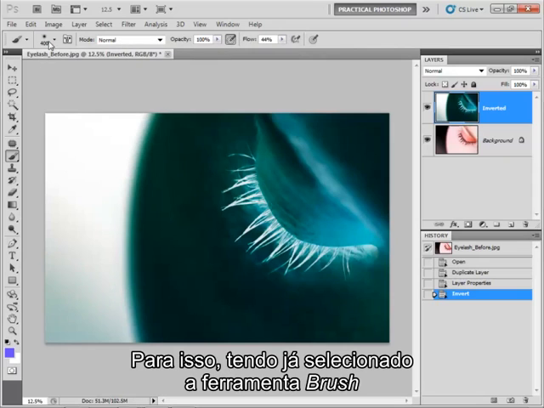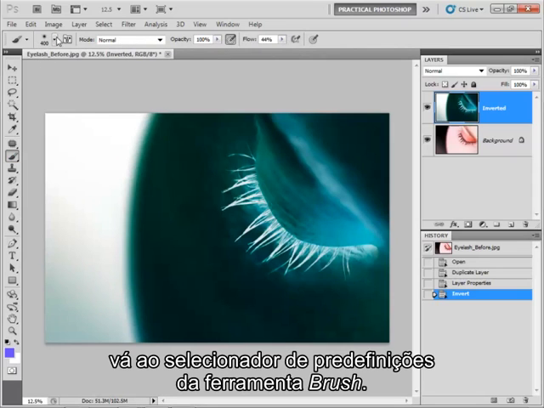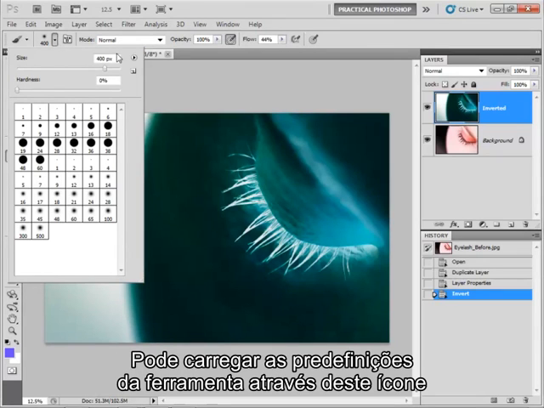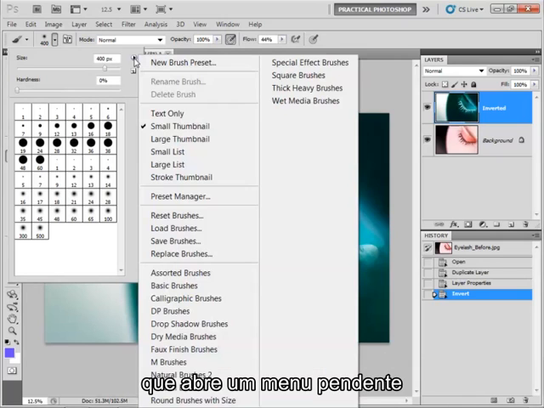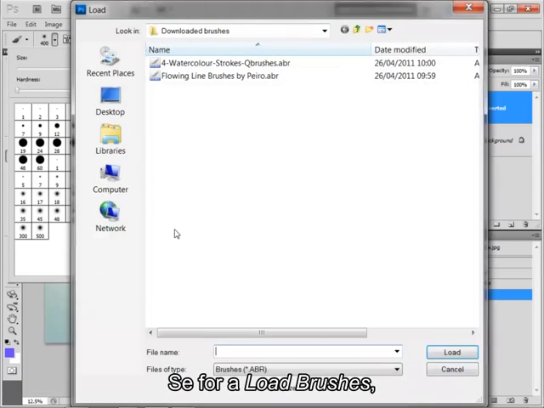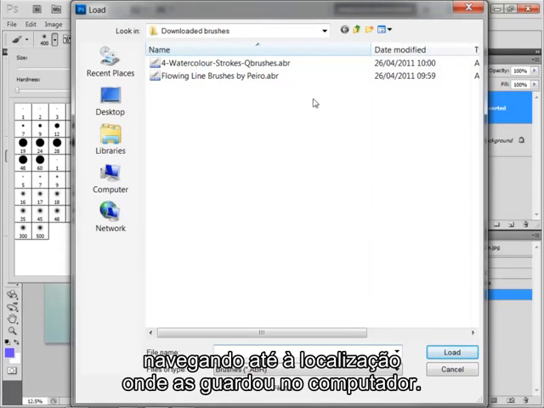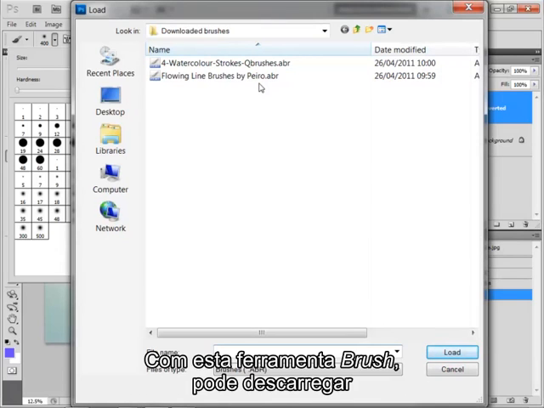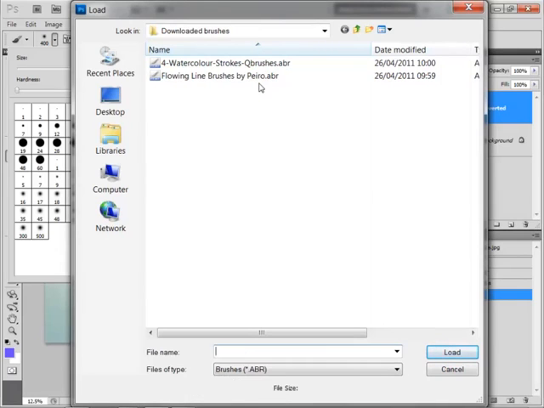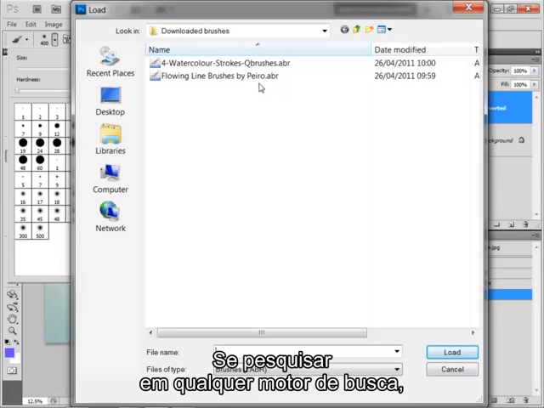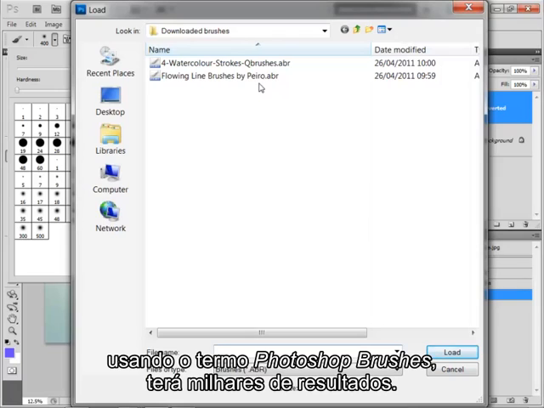To do this, with your brush tool selected, go to the brush preset picker, and you can load brushes with this little icon over here. This brings up a drop down menu, and then if you go to load brushes, you can load brushes by navigating to wherever they're saved on your computer. With brushes, you can download absolutely hundreds of different brush sets from the internet. If you type into any search engine Photoshop brushes, you'll come up with hundreds and thousands of different results.